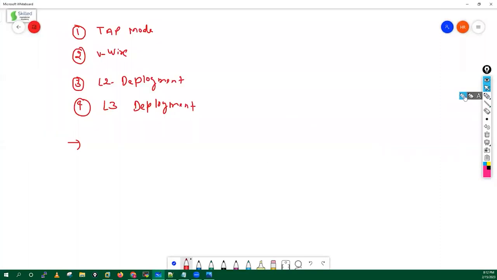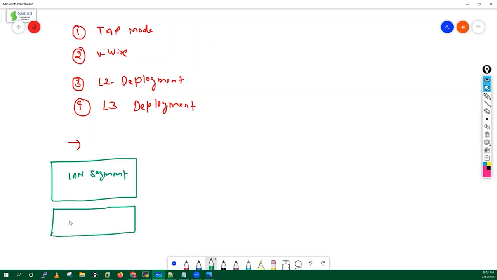Now, tap mode deployment is an IDS type of solution, which means in tap mode deployment we just get traffic visibility. Let's suppose we have a setup like this. You have an existing setup. You have your LAN segment, where your employees are available. Here you have your server zone, where all types of servers are available.